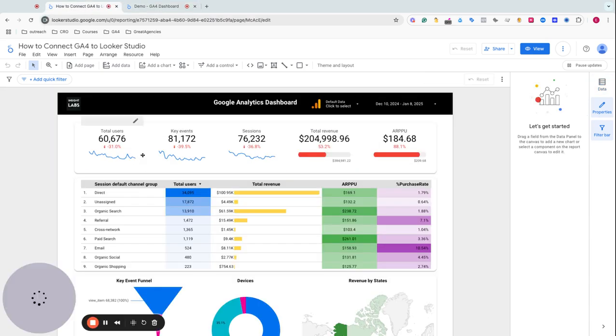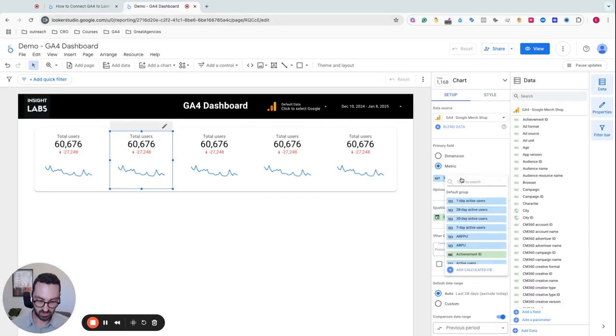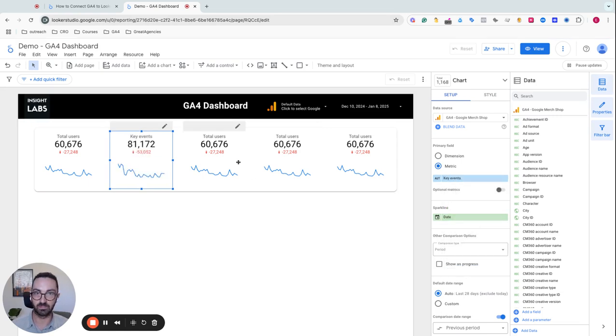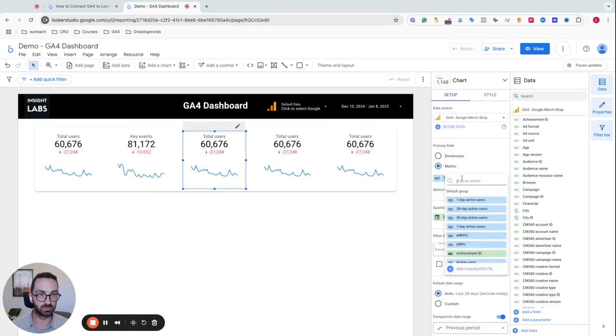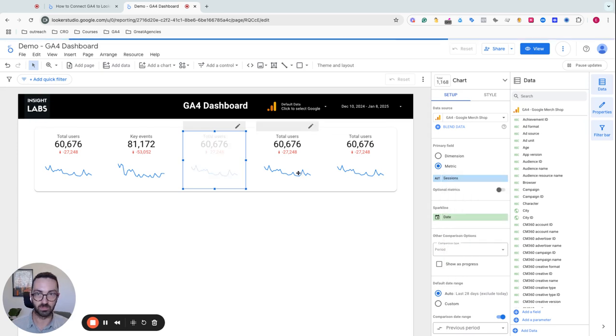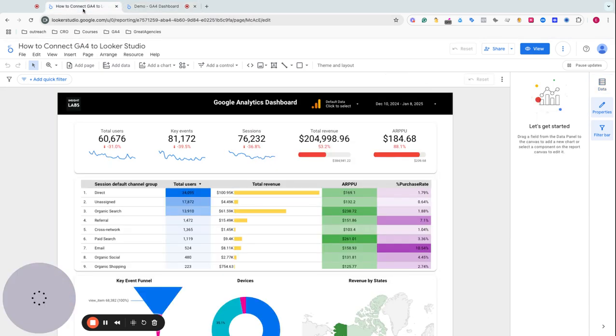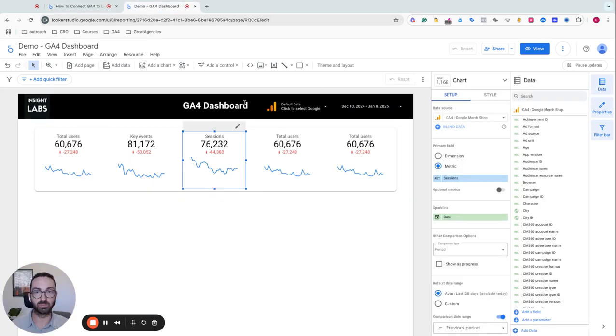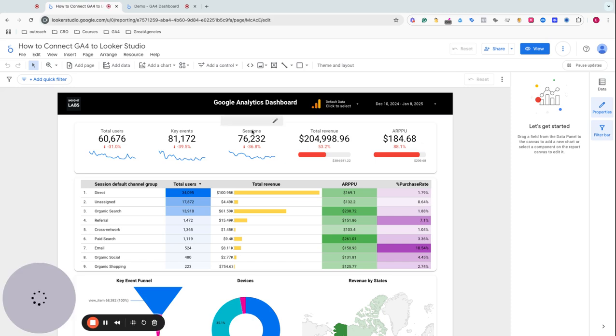So what was the second thing? So it was key events and then sessions. Let's do them. Let's go to key events. And let's do sessions. Good. By the way, let's select the same. All right. So they are showing the same time period. So perfect. And the last two are a bit different than the previous two.